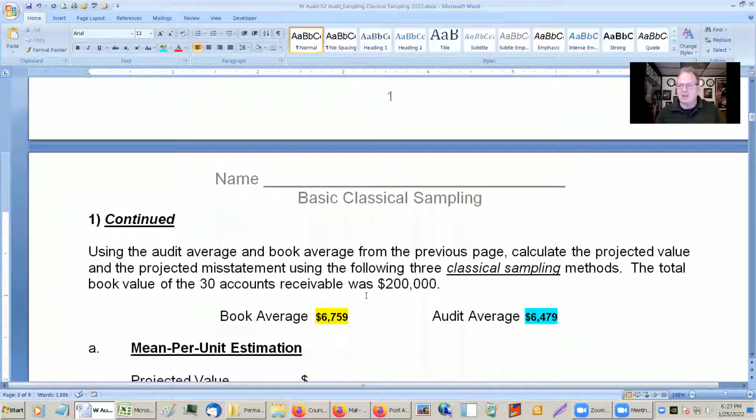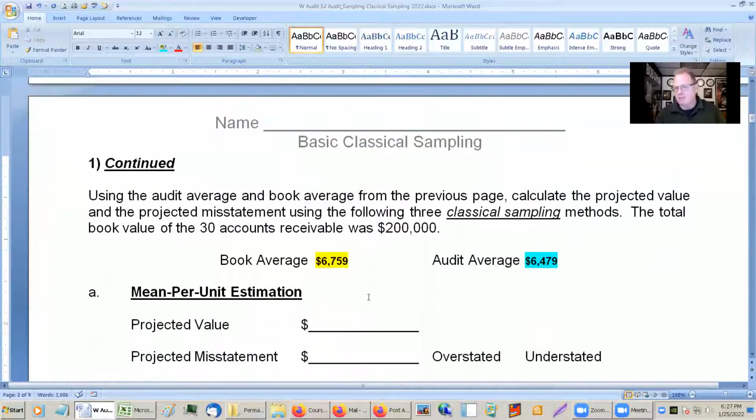is this number close to that? Remember, we look at things that are material. If it's close, we're probably fine with it. But if it's not close, then we might suggest that they make some changes to the number.